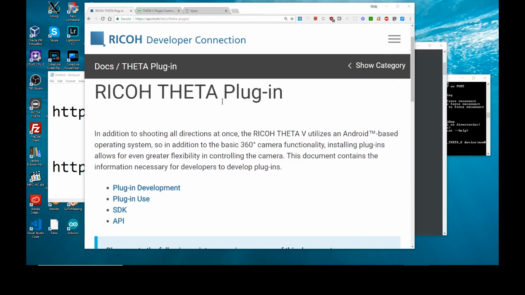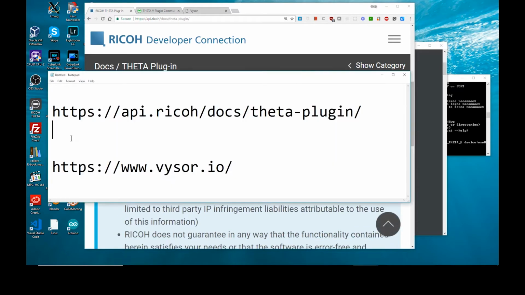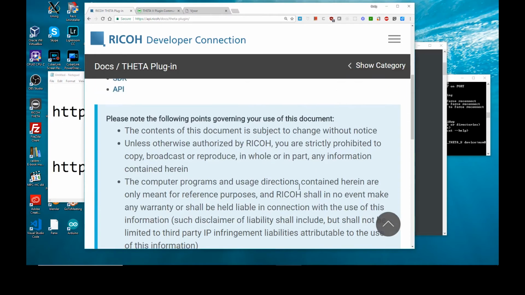So I'm cruising through the RICOH developer site. Notice that they have a new web page. It just came out. It's about RICOH Theta Plug-in development. And there's a fair bit of information here. The URL is right here. So go there and check it out and walk through with me.